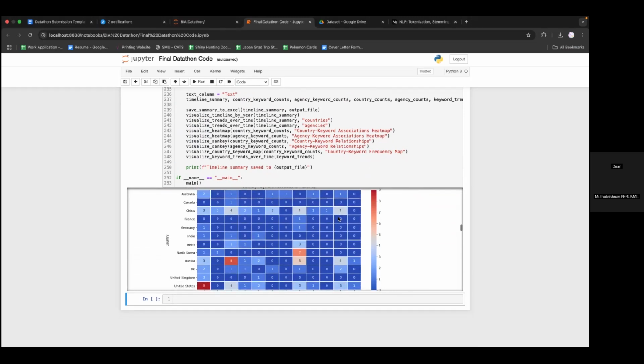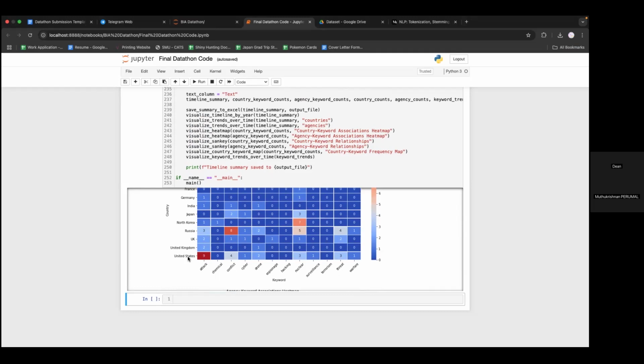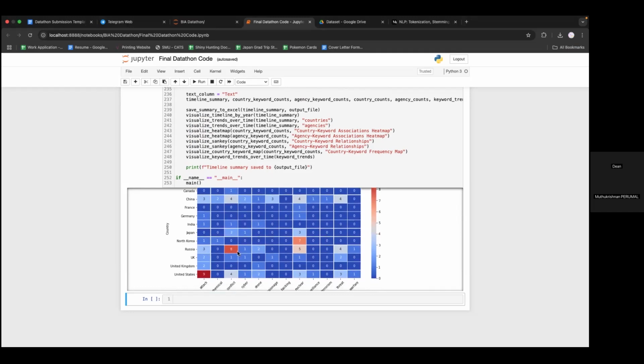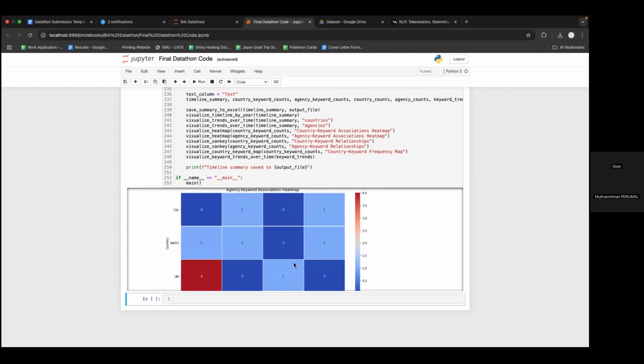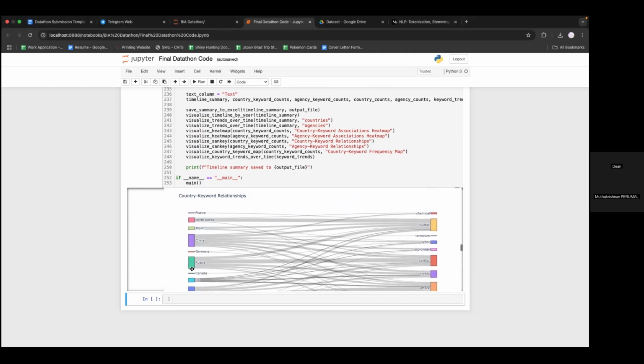We also have the heat map. For example, the word attack is mentioned a lot in correlation to the words United States. That's very common. Nuclear, North Korea, China, and conflict are similar things you get to notice. Also Russian conflict. Then there's also agency keyword association. So UN and attack, very common. Then you can see the country and keyword relationship.